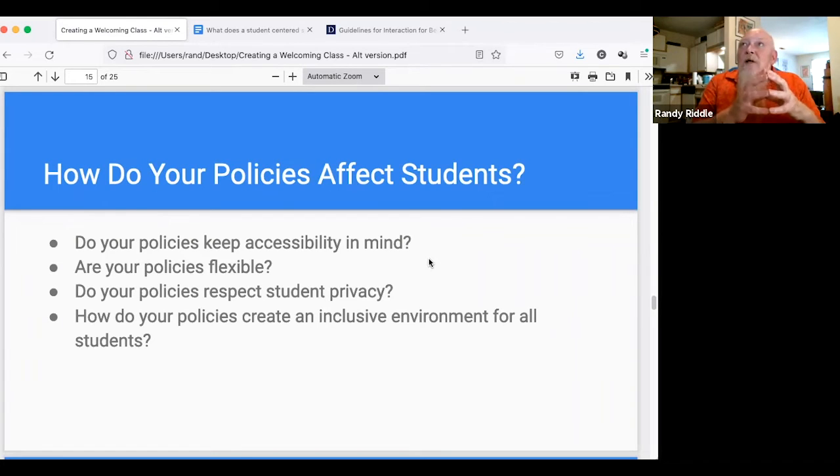So it's the policies themselves, even though they're kind of dry and kind of cumbersome sometimes, if you approach them as if you're a student and think about it in their shoes, it's an opportunity to reiterate an inclusive, respectful environment for everyone.